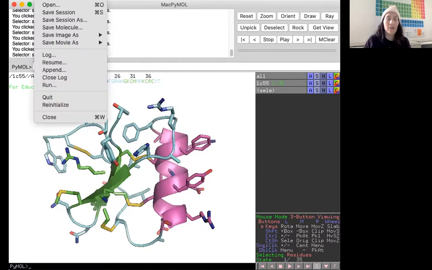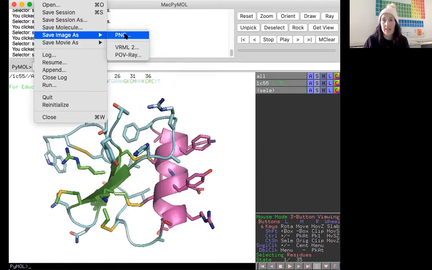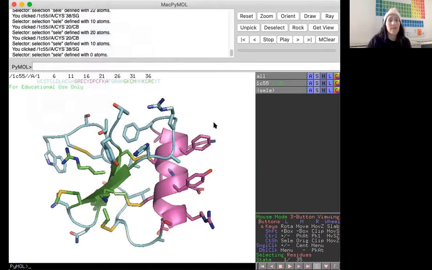And then when you're ready, you can go to File, Save, Image As, and I just have the option to save it as a PNG. So just click on that and then it's going to bring up a box and you can designate a place on your computer to save it and then just upload it into the quiz. I think there's maybe 4 or 5 upload images I want to see.